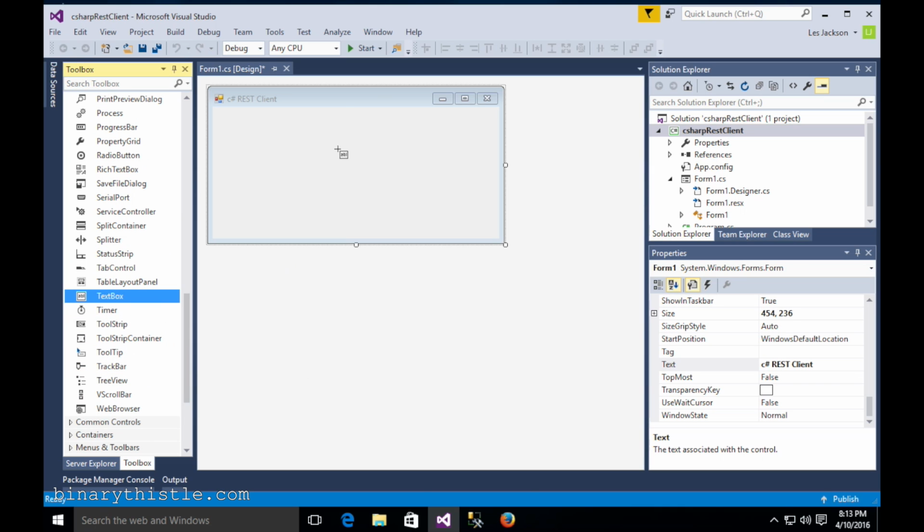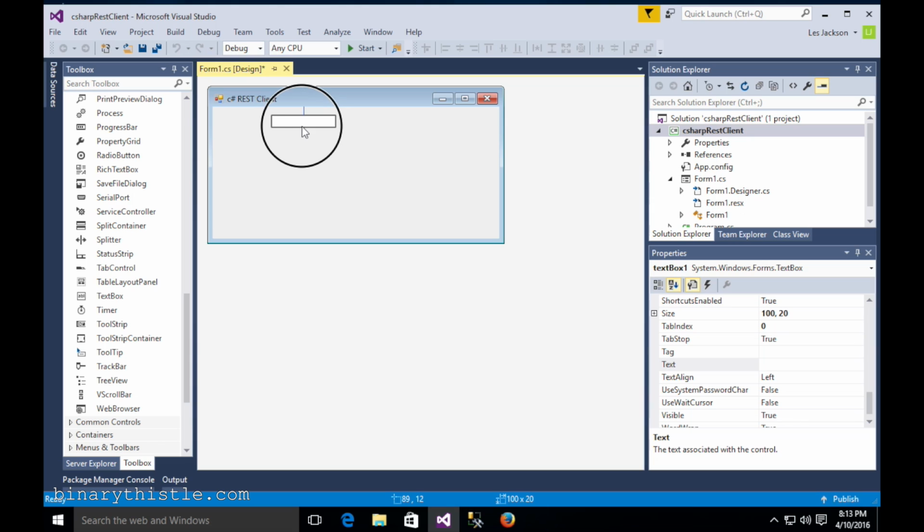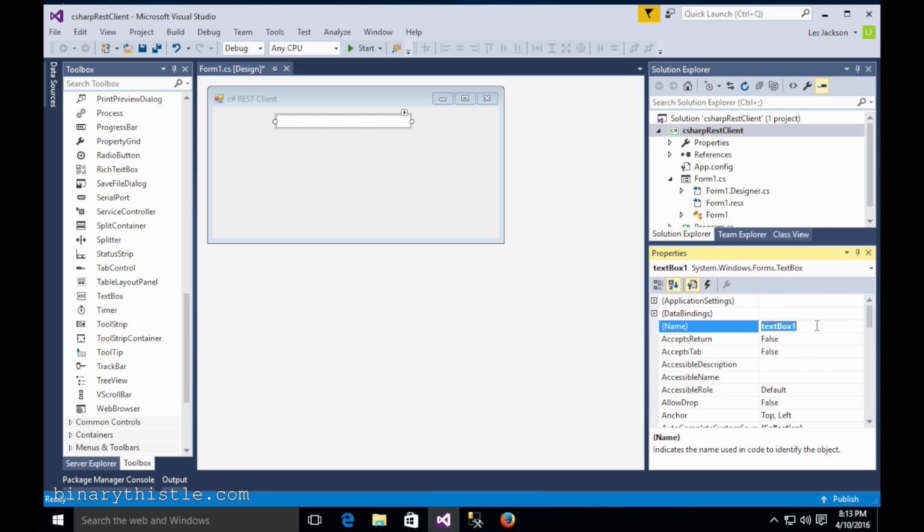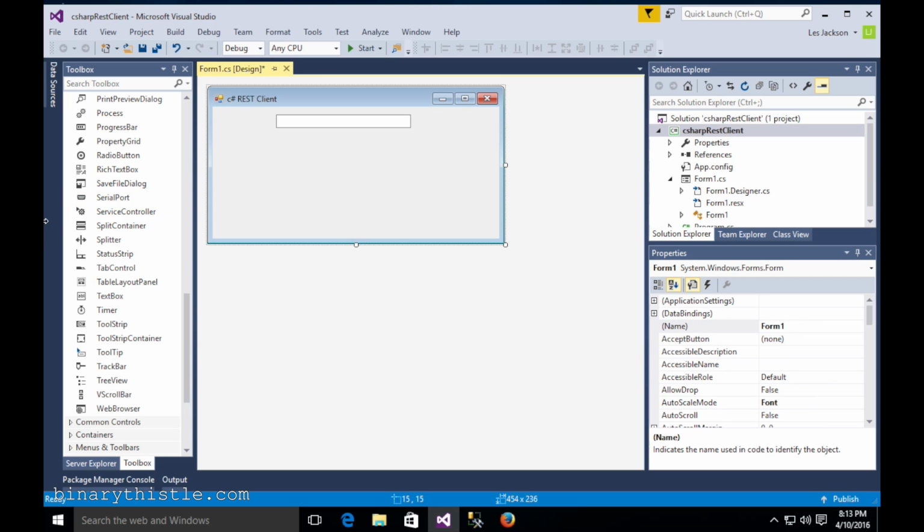So there's a text box for the URL for our web service that we will be calling. Again, this is just hygiene type stuff. I like to give my text boxes meaningful names. You probably have your own methodology. I usually prefix mine with txt, using camel case.